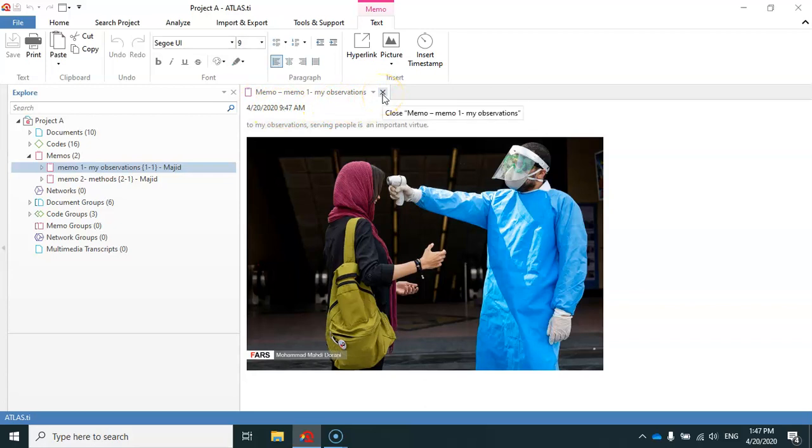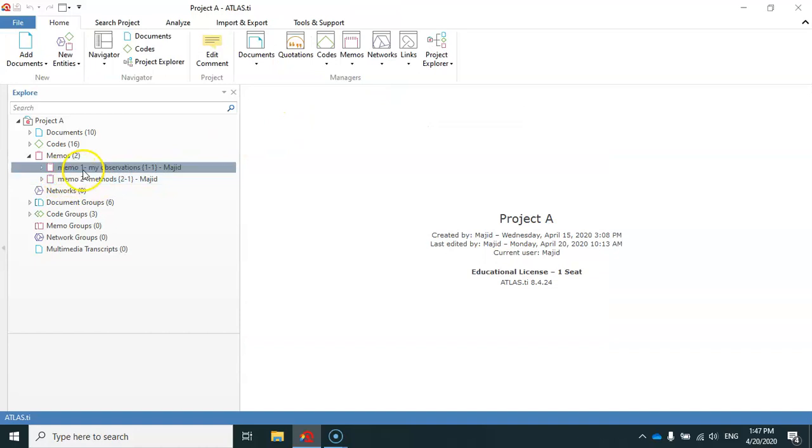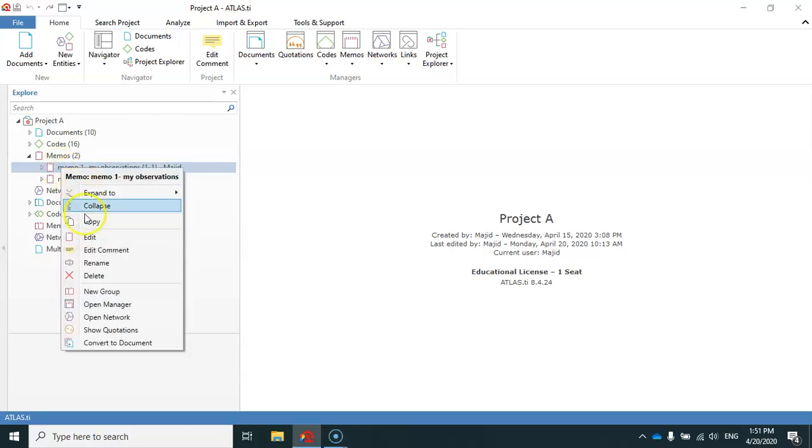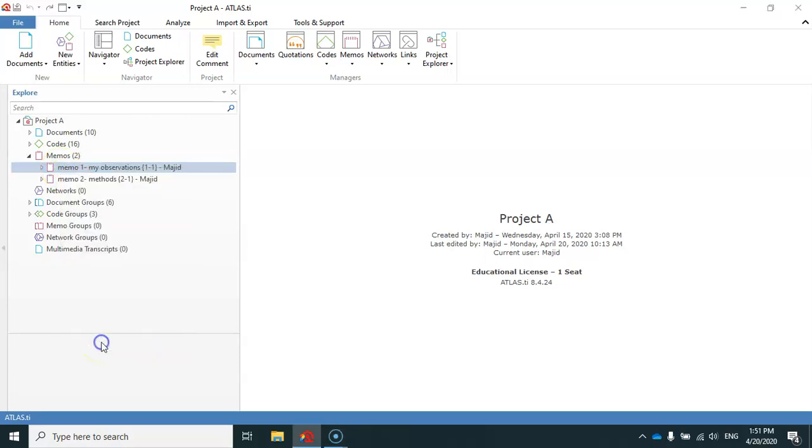But it is not an important issue because you can simply convert your memo into a document and then analyze it. To do so, right click on the memo and then select convert to document.